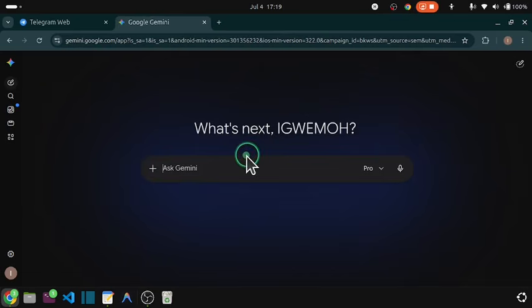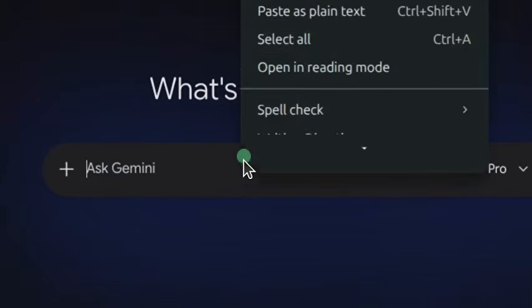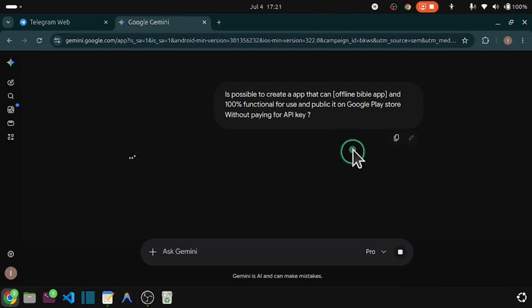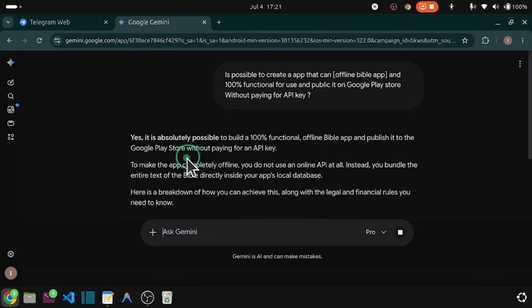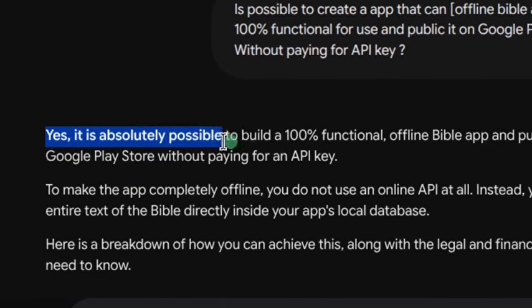If you're in this place, make sure you are on Pro. Head over to this place, paste the prompt, then click on submit. So this is it. Gemini AI will literally give you some result. This is what it said: yes, 100% possible. So this is just what we need from this prompt.